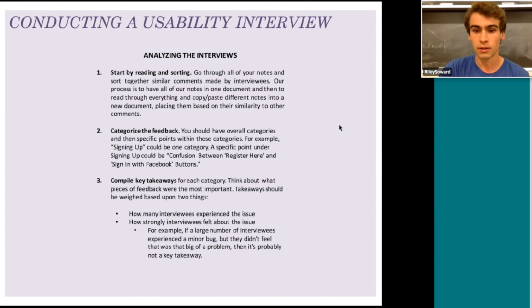The third part here is how do we compile and rank or prioritize those different categories that we've identified. We often use 2 different metric systems to evaluate or prioritize pieces of feedback. One of them is how many interviewees experience the issue. I think for you guys, you're only going to be doing a couple of interviews, but if you're doing 10 or 20 interviews, there's a big difference between 2 interviewees expressing something and 12 interviewees expressing something.